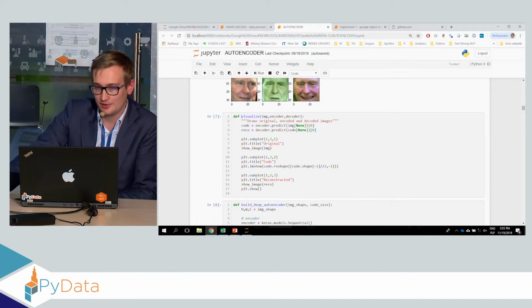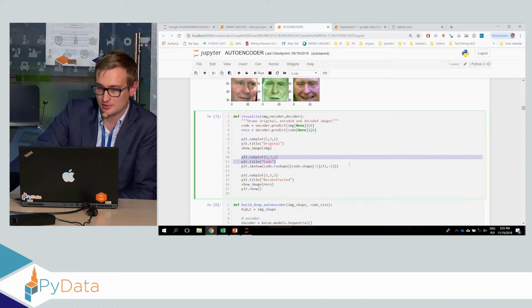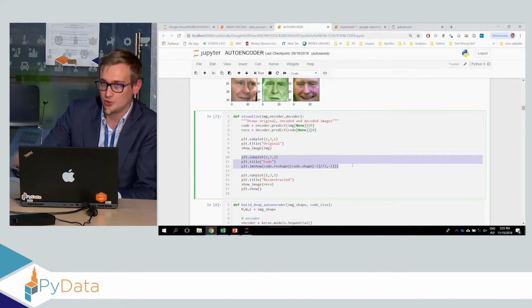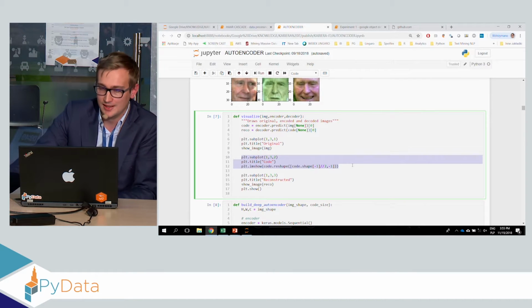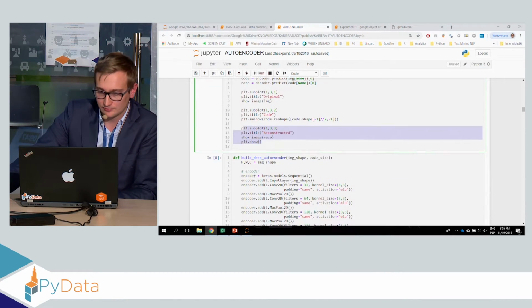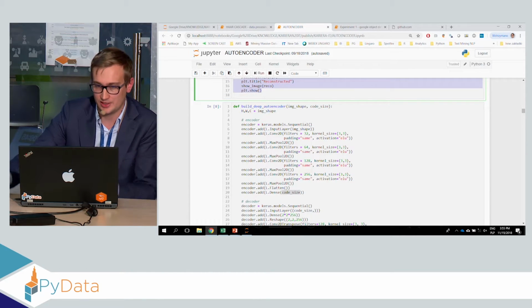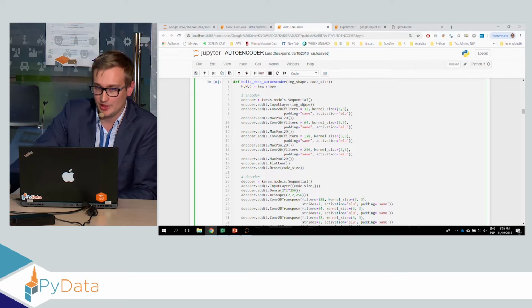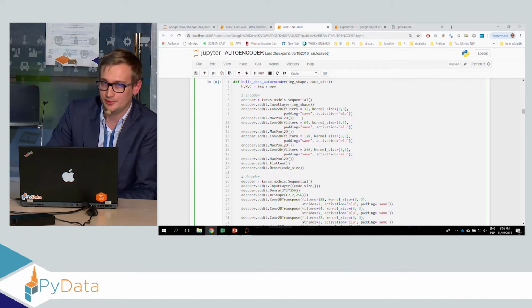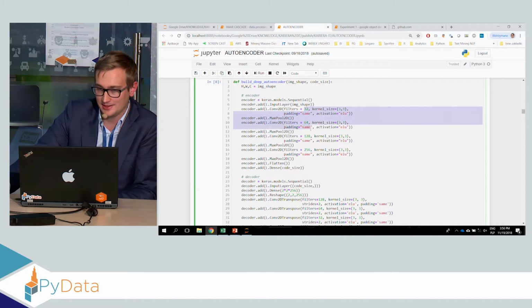Here is a helper function for visualization. It presents the original image, the source code, so the vector to which we are going to encode each image, and the reconstruction. And the clue of the presentation, the autoencoder part, where we use a mixture of convolution and pooling layers, trying to reduce the dimension of the image and at the same time increasing the number of features: 32, 64, so the number of filters.